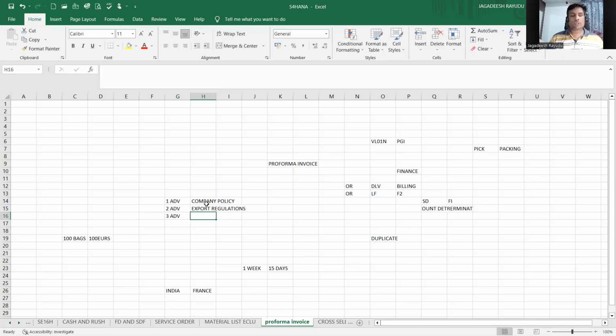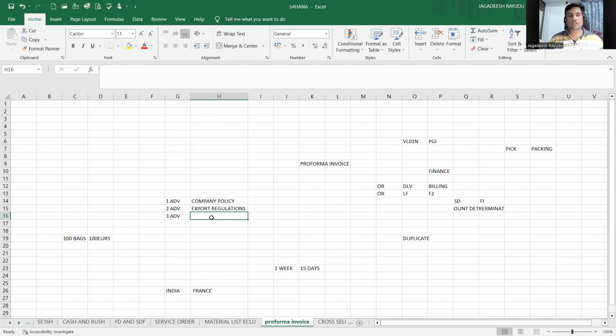One is company policy, the second is export regulation, and the third one is your customer. Suppose he is raising orders continuously with the company, but he needs to track at his own end how much is actually delivered. Suppose you generated a proforma invoice for 100 goods, but actually delivered 50. The invoice is done only for 100, so you just have to compare. The customer also requires this sometimes.